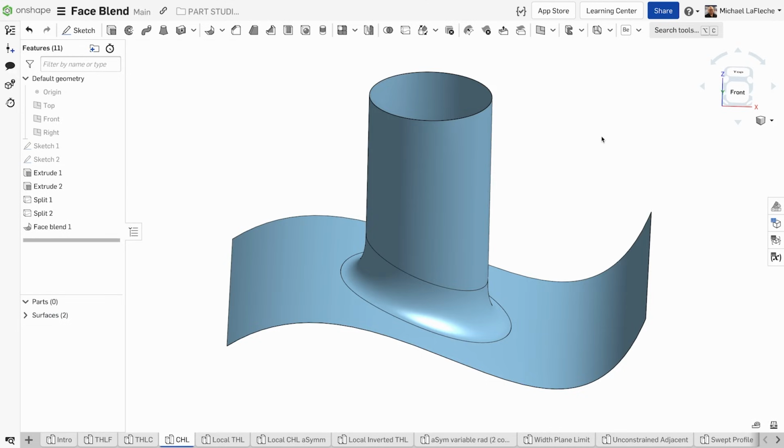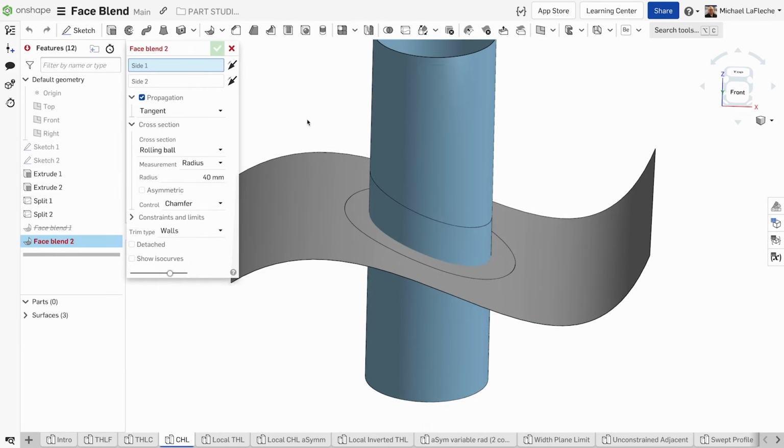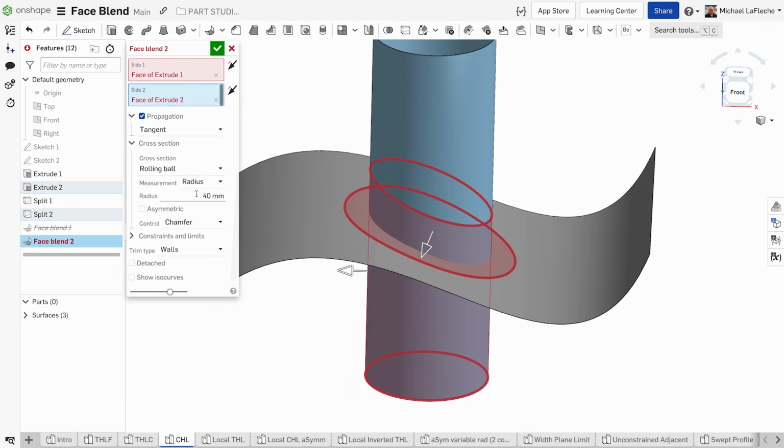Let's look at this scenario where we have two sets of surfaces that we want to blend together. In this case, we will take the face blend, select the bottom side of the tube, and select the split surface here, select the radius that we're looking for, and select two conic hold lines using the constraints and limits.